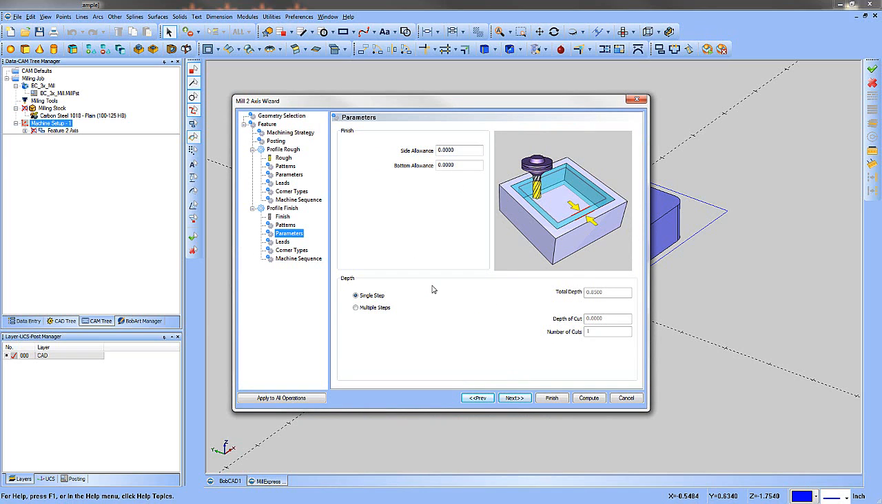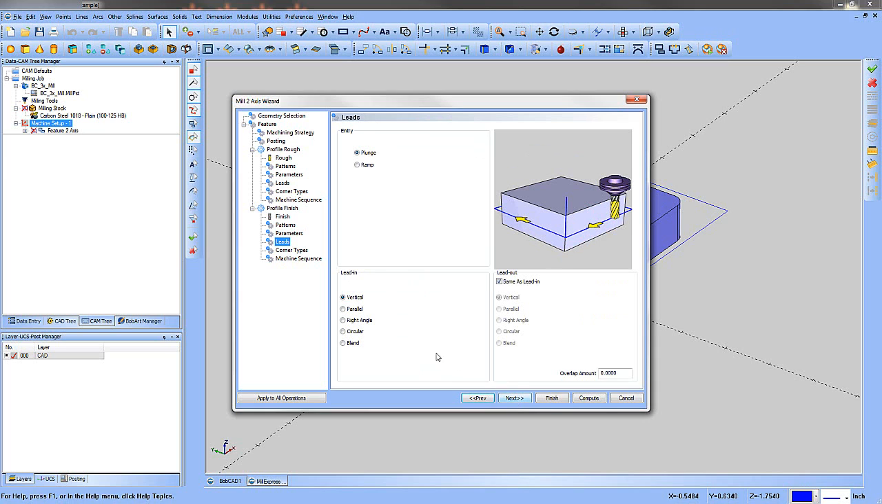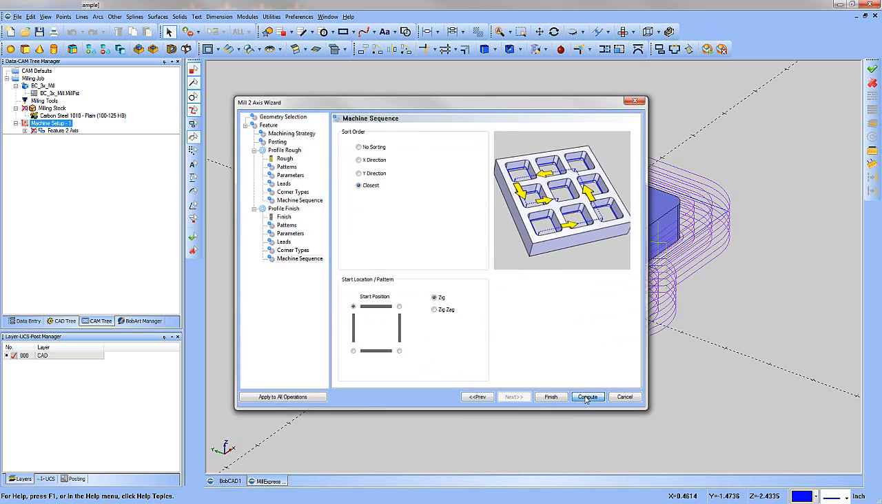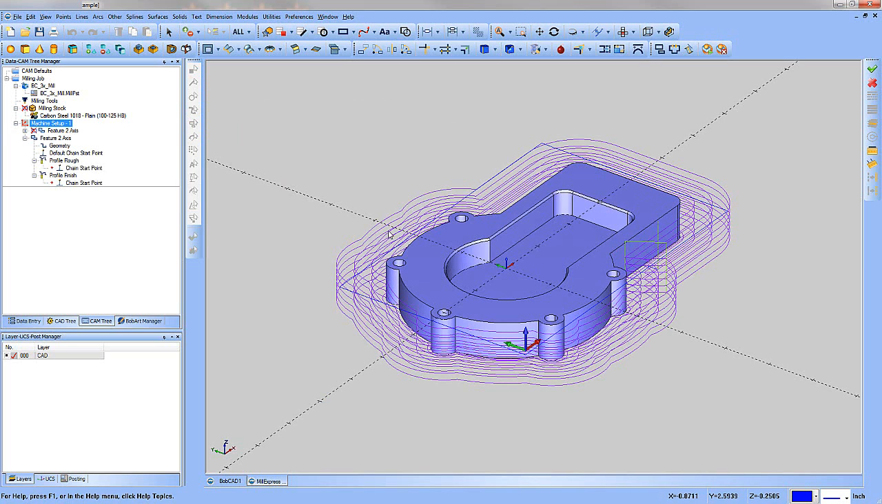Our side allowance, bottom allowance, we're not changing anything here. This is just our finish pass, so then we'll hit next again. Our leads for this one, if we want to add some leads, we'll say a right angle, 1/4 inch is fine. And then our corner types and machine sequence we're not worried about. So we'll just go ahead and compute this, and we'll see all of our toolpath on the outside of the part.